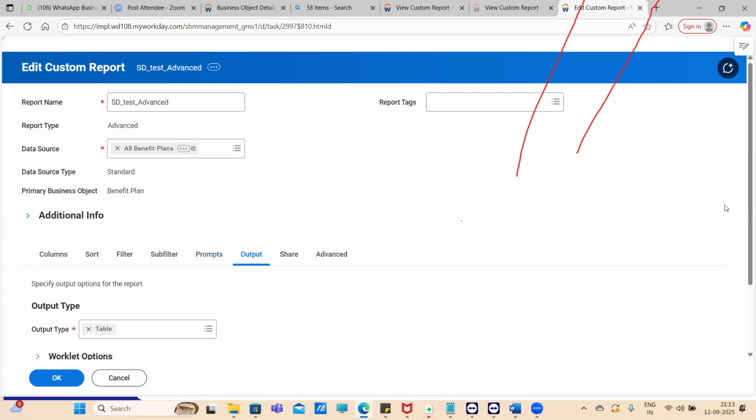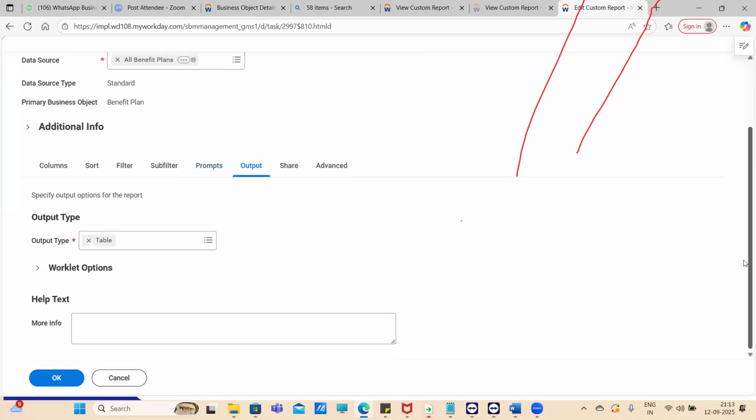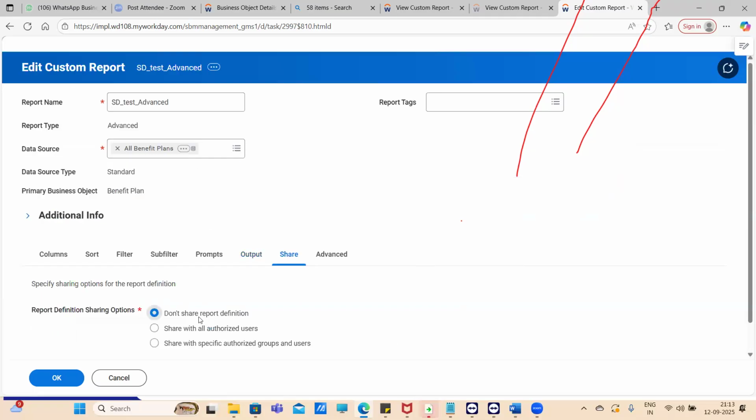Then it's the output. Whatever we have been running, the output comes in a table format, right? But we have many more options, guys. Apart from table, we have a graph type, we have everything. We have to choose whatever the business asked us. Mostly 99.9% it will be a table in HCM, guys, because we are not on the finance side. If it is the finance side, we may need graphs and all, but not for this one. And then we have the share option. To whom do we have to share? We have don't share report definition, share with all authorized users, and share with specific authorized groups and users. So this is the one.